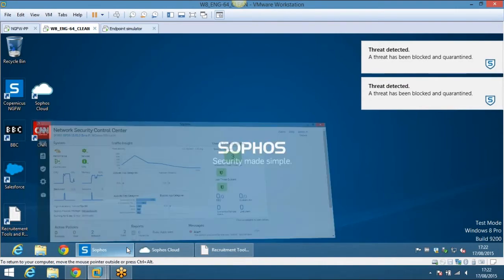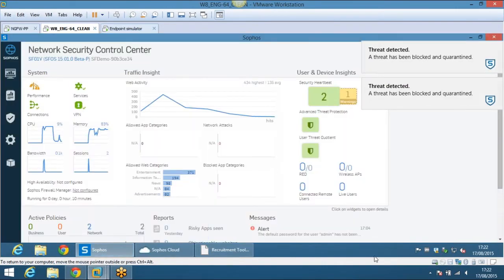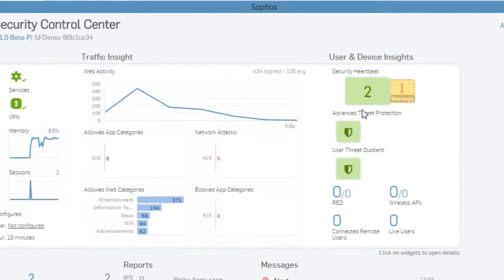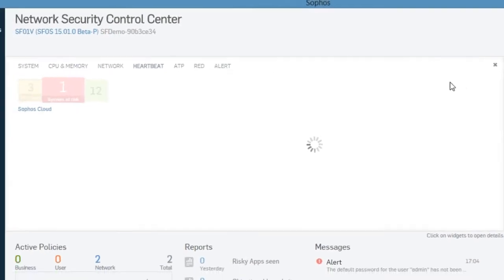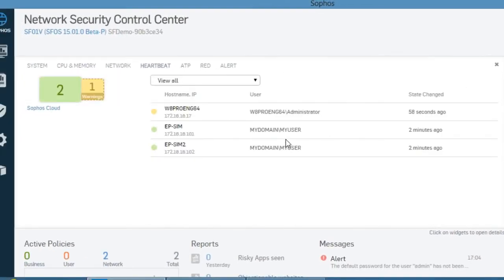I'm going to open up the Copernicus front page here, the dashboard, and you'll see we have 2 green endpoints, but here is one that has a warning in this amber or yellow color, depending on where you are in the world. So right away, we know we have an issue. We can look at this on the network side and see the host name, the IP address, the user. It happened 58 seconds ago. This seems to be a problem.